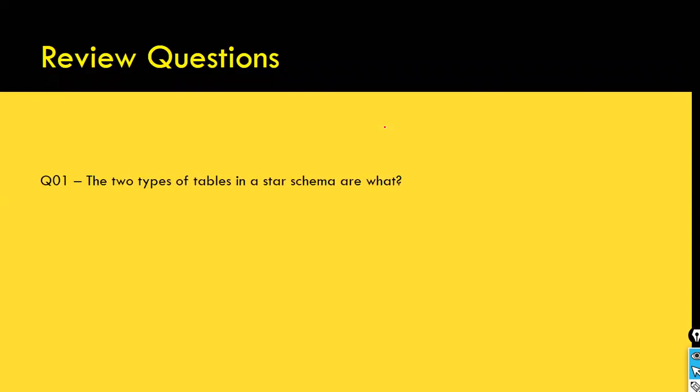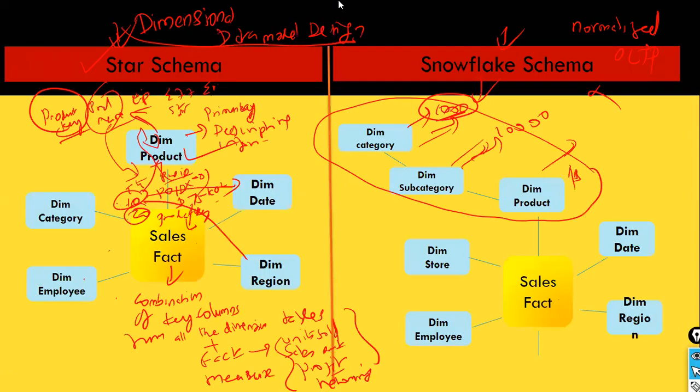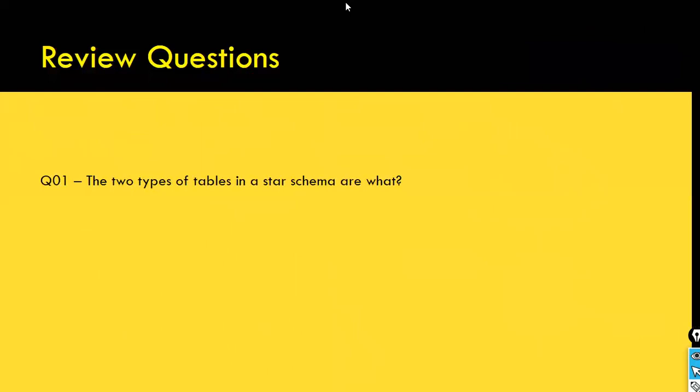Now review questions. Two types of tables in a star schema. What are those? Can someone type it in the chat window quickly? It's already 10:20. Yes, we'll spend some more time. Two types of tables are there in star schema. We just discussed the star schema, right? What are the two types of tables here at a high level? Satya, very good. So dimension table and fact table, right?